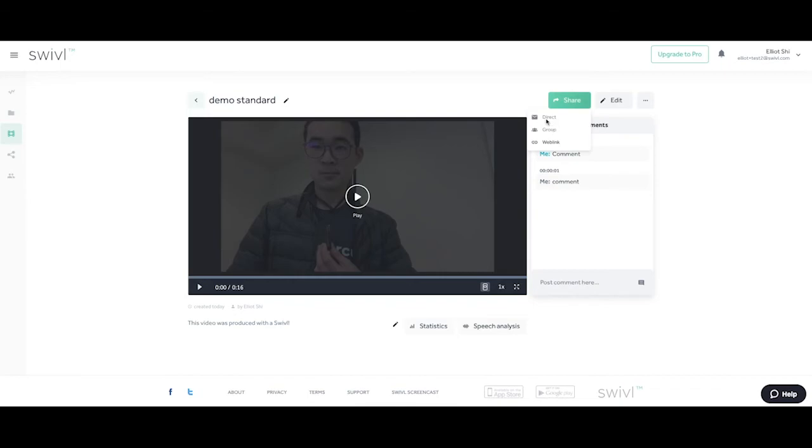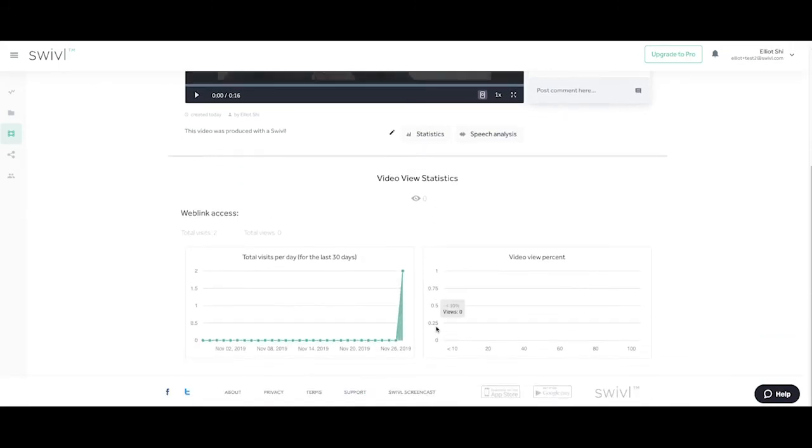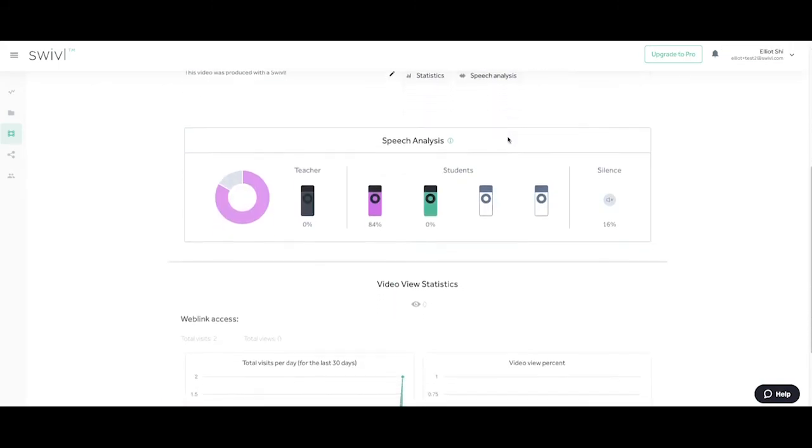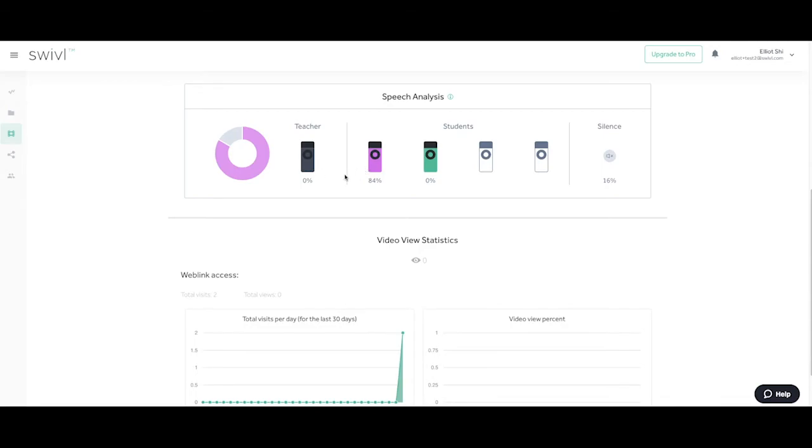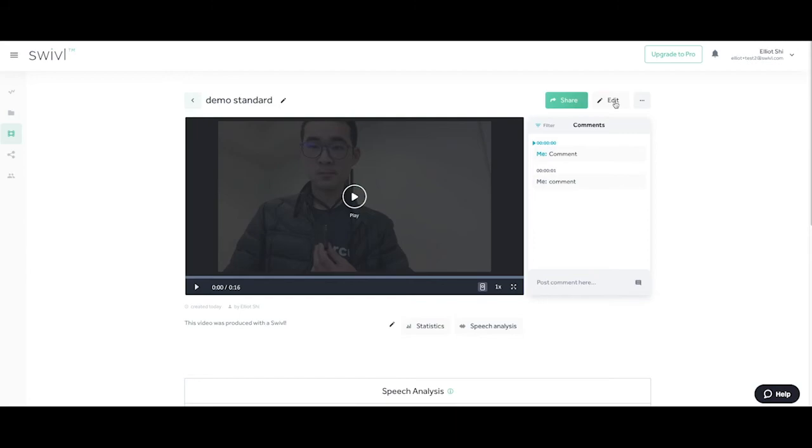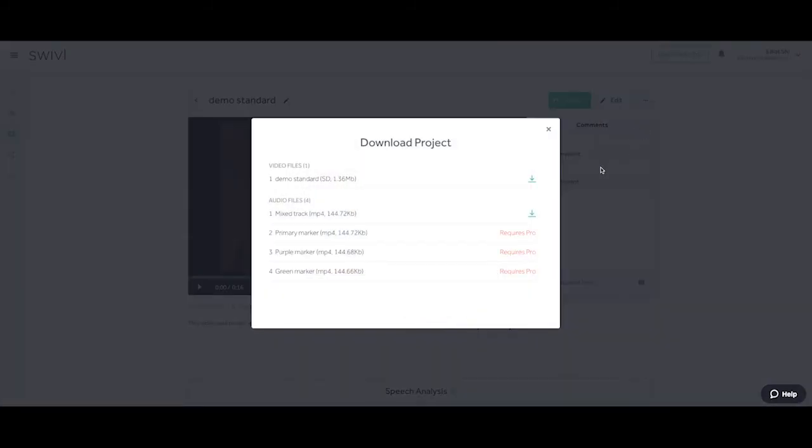Now let's look at our sharing options. We'll notice that direct sharing and group sharing are disabled. However, we can still use the web link. You can go to statistics and view the video statistics, and you can see the speech analysis to see which marker is picking up the most audio. You can add slides and trim them. You can download your video.